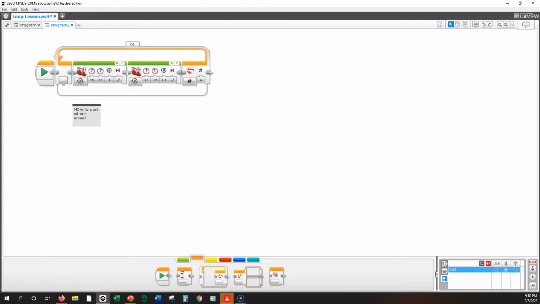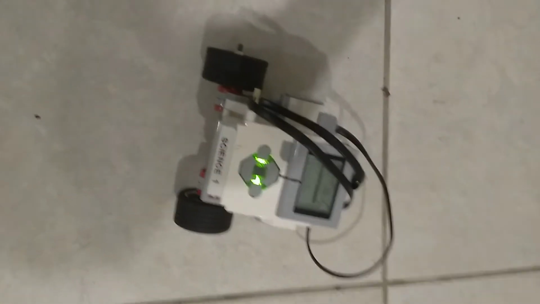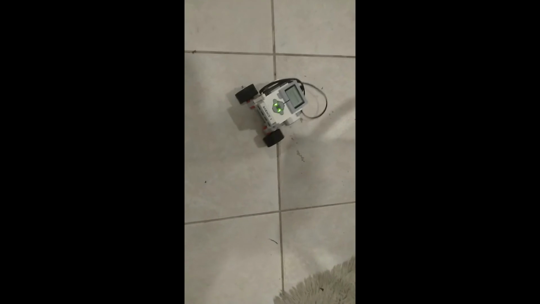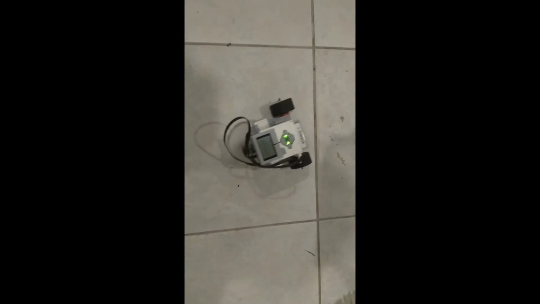Without a loop, this is what happens. Here is the program with a loop. Okay, got caught. So it doesn't stop. Sorry, it's catching on my tiles. But you get the picture.